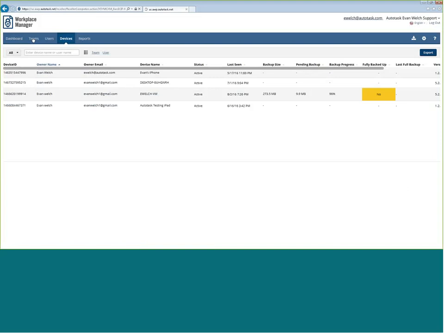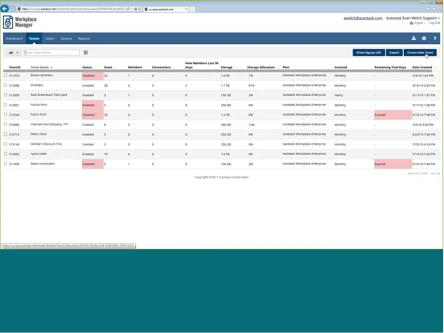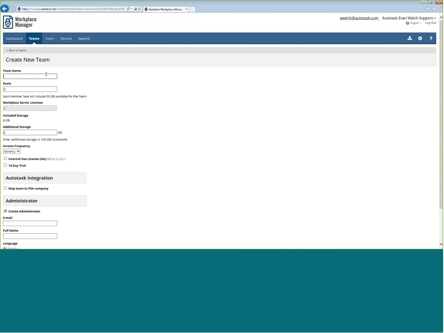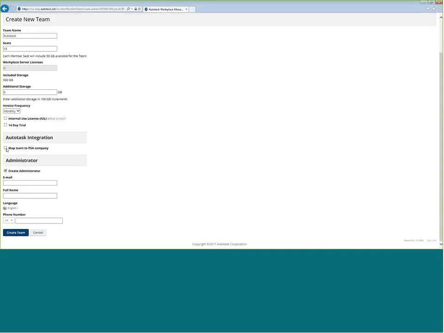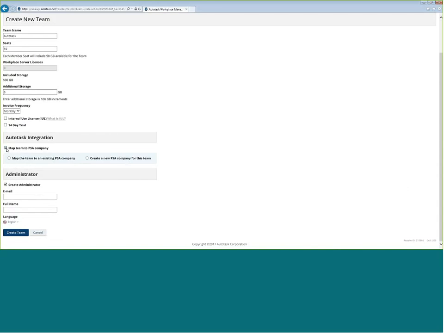And then when we go to a team and we create a new team, we can follow the same process we've always followed. I can put in here Autotask. I'm going to give them maybe 10 seats, allocate their licenses, add additional storage, and then map them to a PSA company. Okay? And what this will do is automatically create that bill or create that team under that reseller and make sure you're billing for exactly what you're using. Okay? And that's all available right in the manager portal.